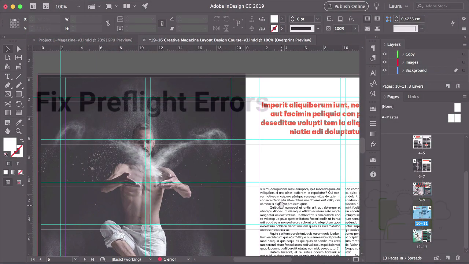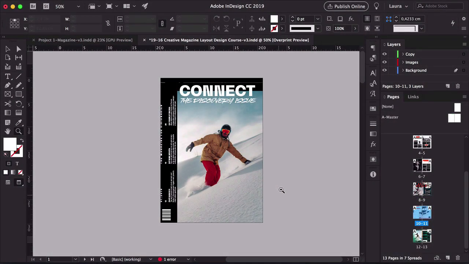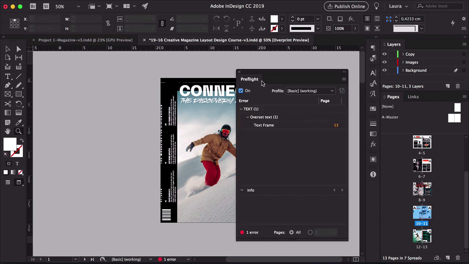Number 2 is fix pre-flight errors. You'll notice here in the InDesign workspace, at the very bottom, there is a red dot and it says 1 error. You can double click there, and that will allow us to open the pre-flight panel. The pre-flight panel will let us know if there's any text overflowing, any images are missing, and any kind of error that our document could have.